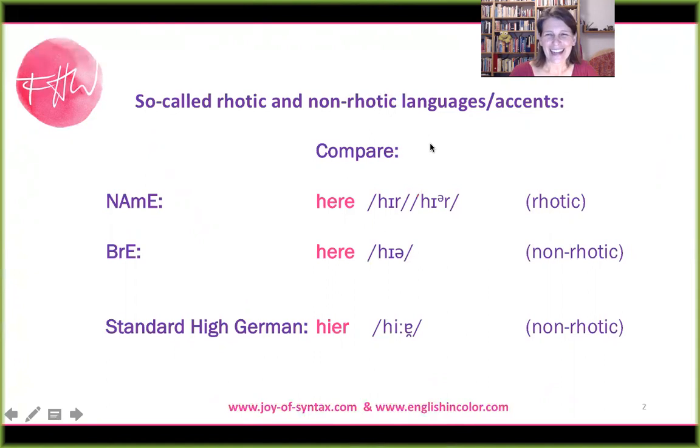I just did a video on that, so in case you're interested, you can look at that. Okay, here are three examples. North American English, here, British English, here, and standard High German, hier. Notice how in German the high front vowel is higher and longer, and we have a deep schwa instead of the R. And in standard British English, we have the pink sound plus a schwa. And in American English, we have the post-vocalic R.